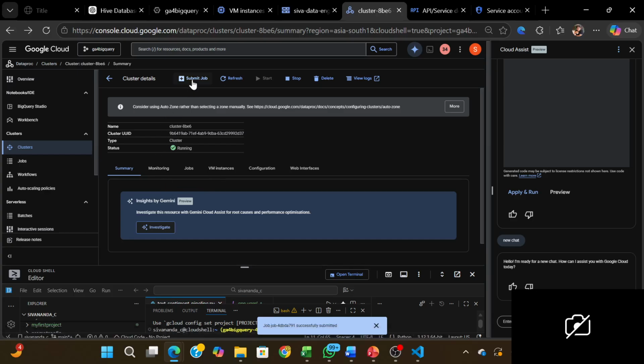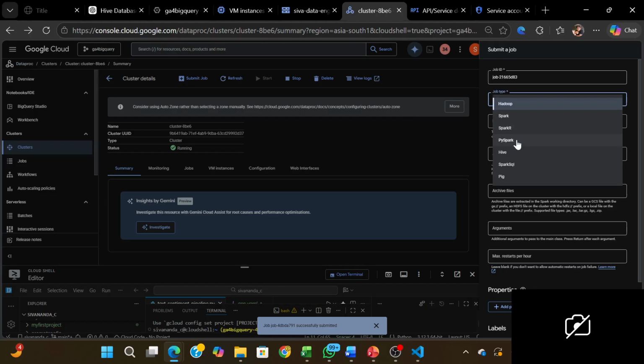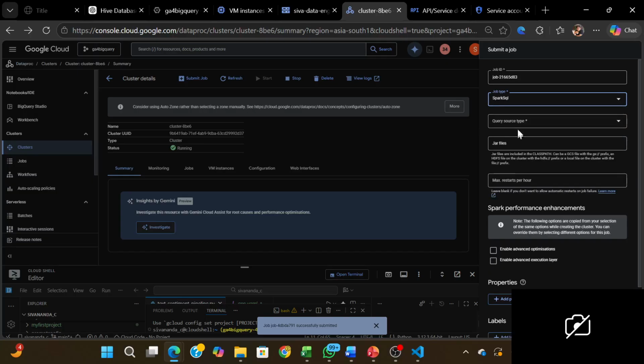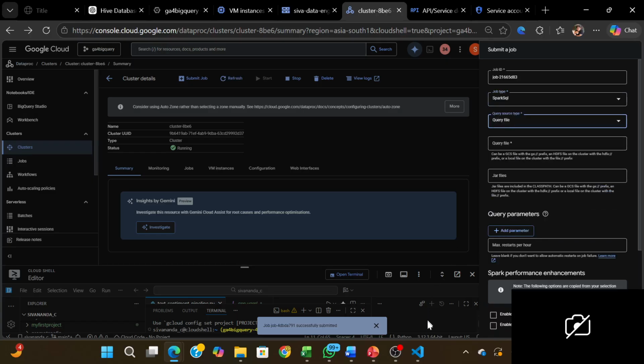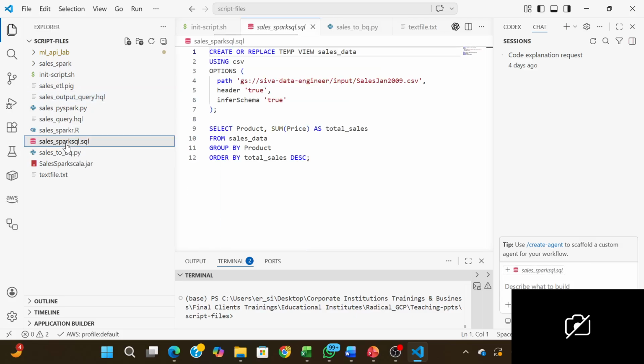I will go to submit job. I will use PySpark now or Spark SQL. Better you go for Spark SQL. Click on Spark SQL, choose the query file type and come here. PySpark, Spark SQL. This is Spark SQL, and this is the Spark SQL syntax.